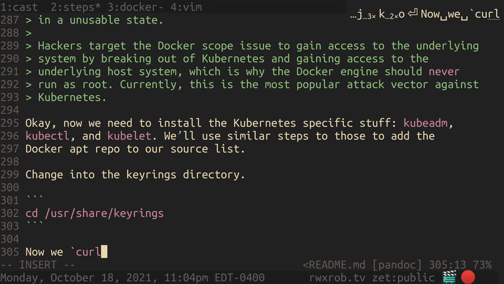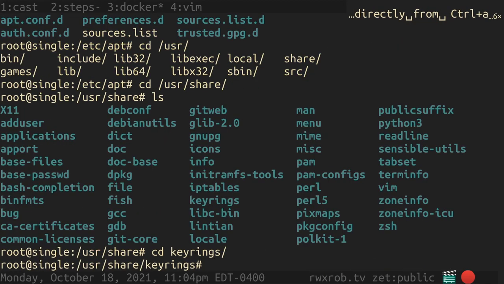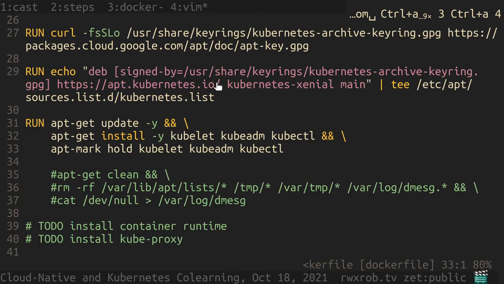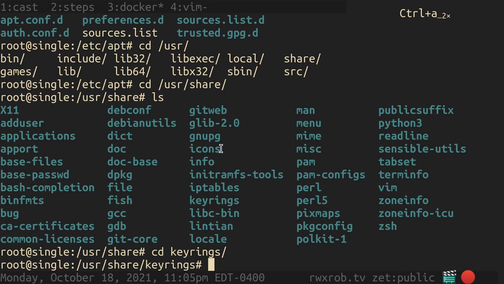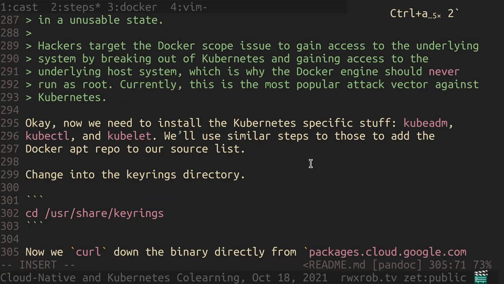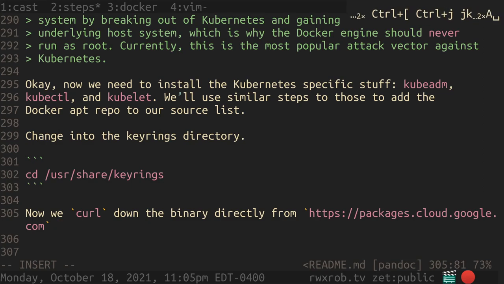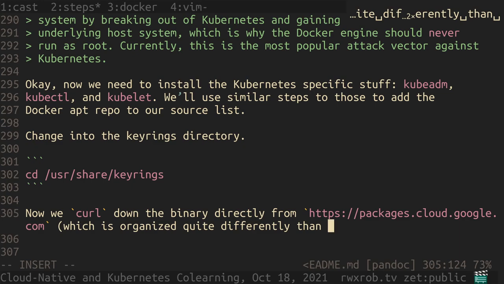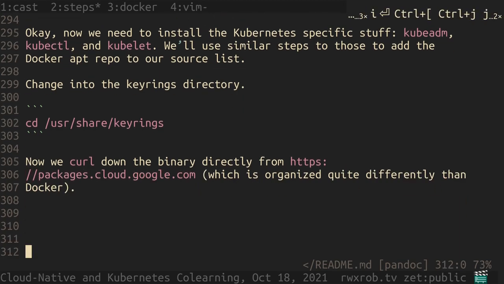Now we can download the binary directly from, where is it from? Here we go: packages.google.cloud. Yep. Which is organized quite differently than Docker. So let's do that one. Let's go here and we're going to go get it.